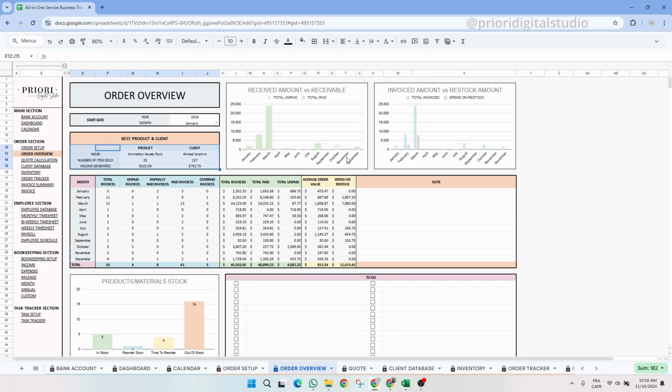Then on the side, you have a graph with the amount of money received each month and the amount receivable. Then you have a graph comparing the amount of money invoiced, so basically your revenue for the month, and the amount of money you spent on restocking your inventory. In the middle of the tab, you will have a very comprehensive summary table of the year.